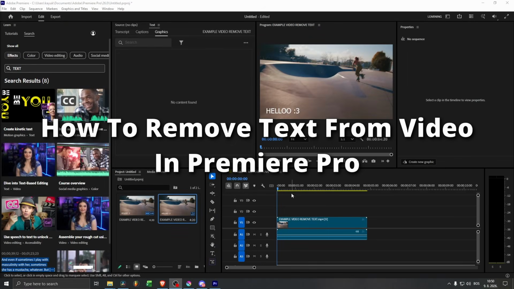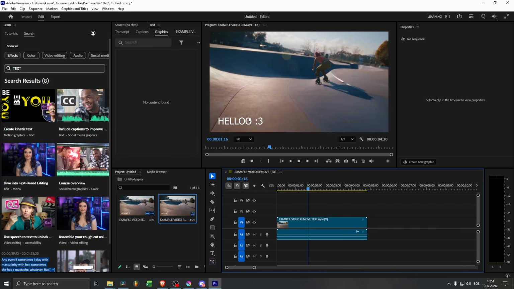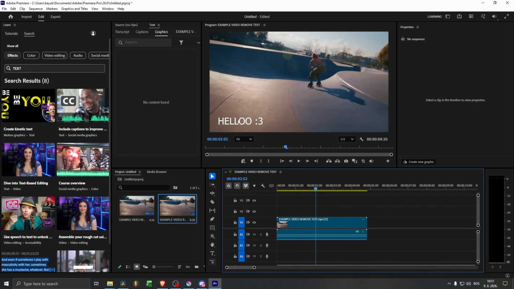How to remove text from video in Premiere Pro. So here we have "hello," and we want to remove this. Now there is no magic AI that can just remove these pixels and fill in the missing data. However, there are a couple of workarounds.